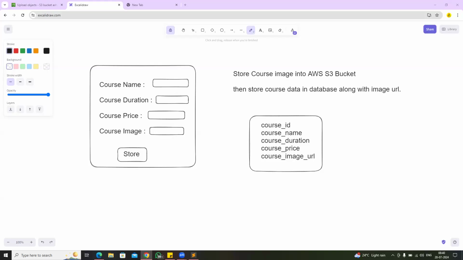Then when to use S3 and when to use a database? To store the text data, we can use RDS, a database. If you are storing text data, then use a database. If you are storing binary data, then use S3.